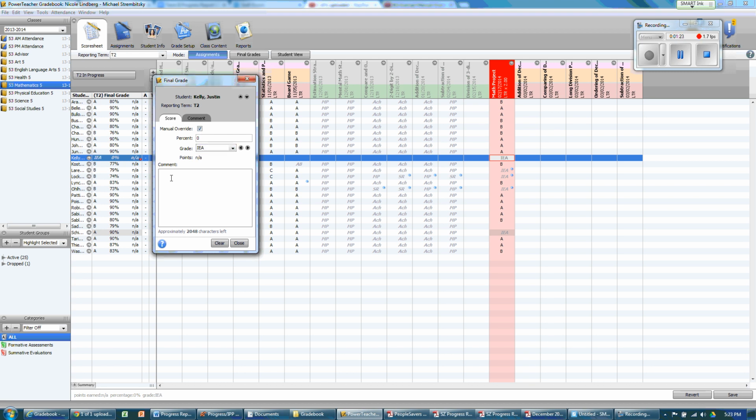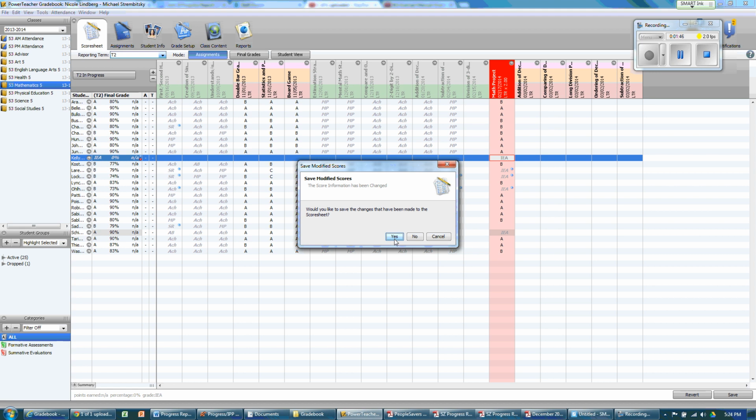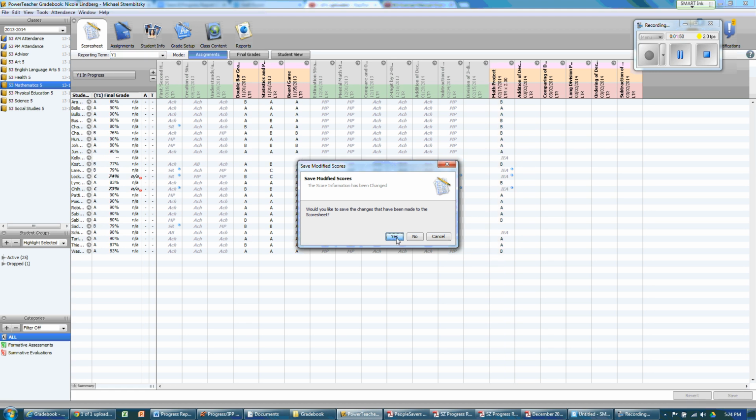I will give a comment, just as a reminder for myself, saying that the student arrived March 3rd, 2014, and hit close. I will have to do that also in Y1 as well. So I can click yes and then hit save, because I don't want to have to do this 10 times and then realize that I didn't do it.